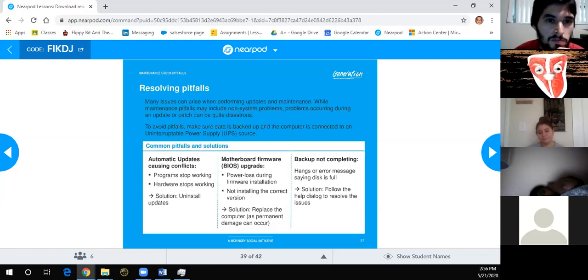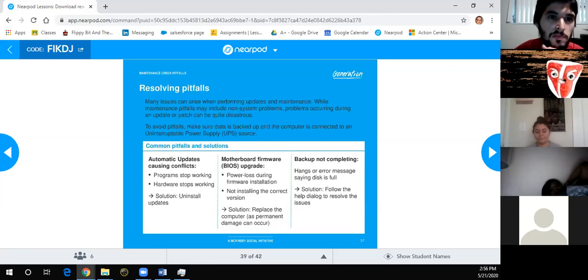And obviously, if you don't install the correct version, it may require you to replace the whole computer itself. Permanent damage will occur with the BIOS, because if the BIOS is unresponsive, there's nothing that allows me to talk to the motherboard. Backup not completing: it hangs, errors, says disk full. Solution, obviously: follow the help dialog to resolve the issues in the actual software.